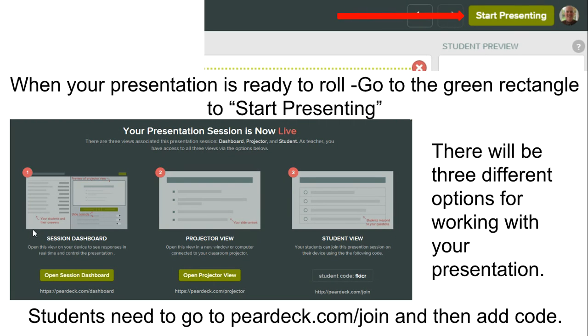To join, the students will just need to go to peardeck.com/join and then add the code. The code will be displayed quite large in your Pear Deck as soon as you say present.